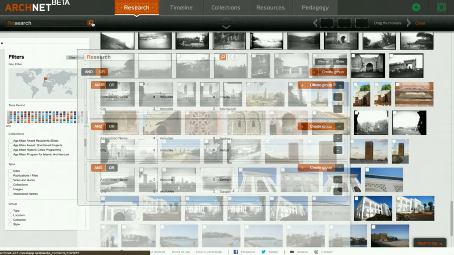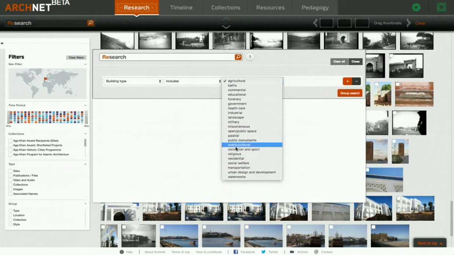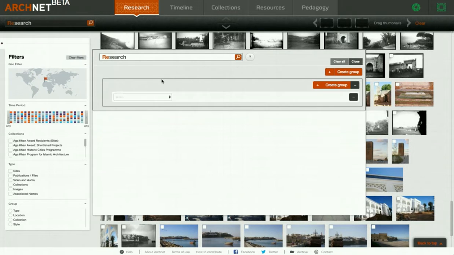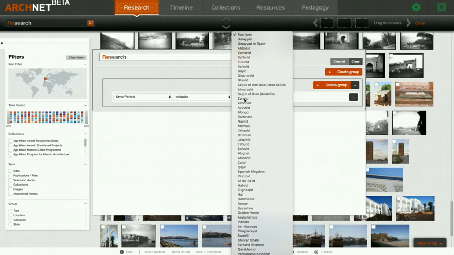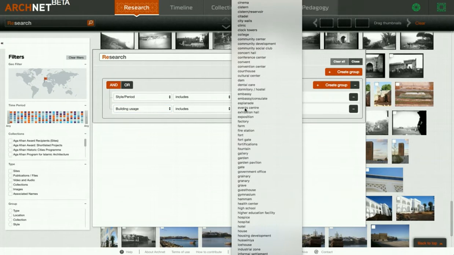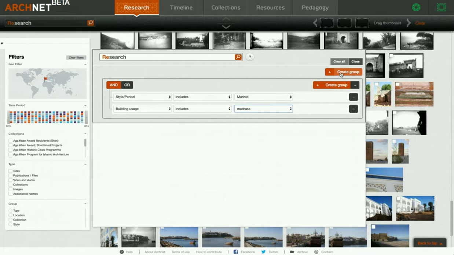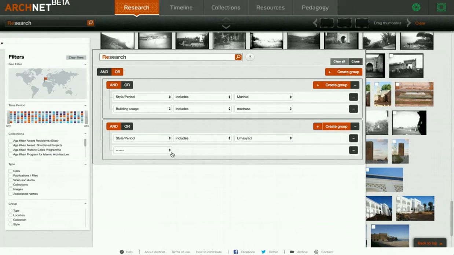Other ways to do this would be if you wanted to find, let's clear all, a certain type of building built by a certain dynasty, or buildings of another type built by a different dynasty. Or you could actually include a city or any other category.